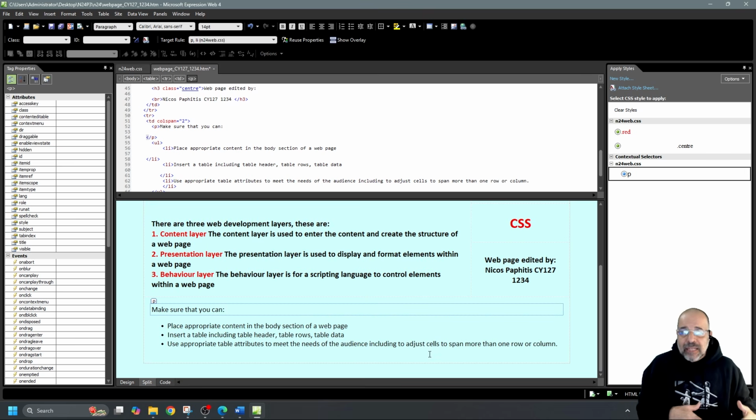So you can break them after you've applied the bullets, or you can break it and then apply the bullets. It's entirely up to you, providing it looks correct. Okay, that's the most important thing.